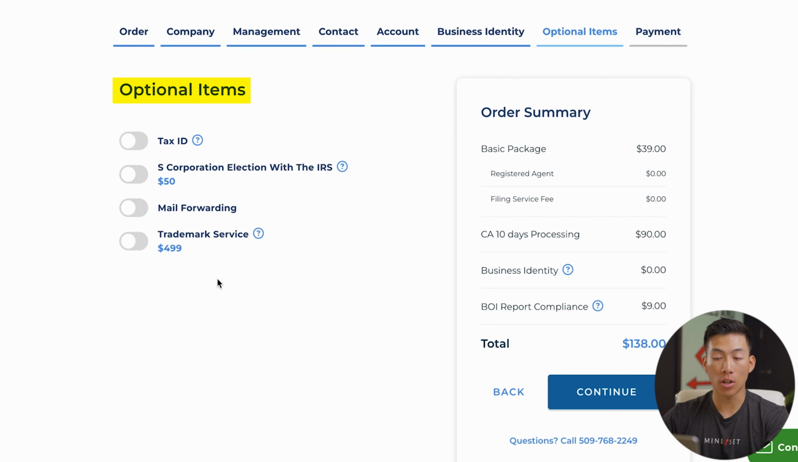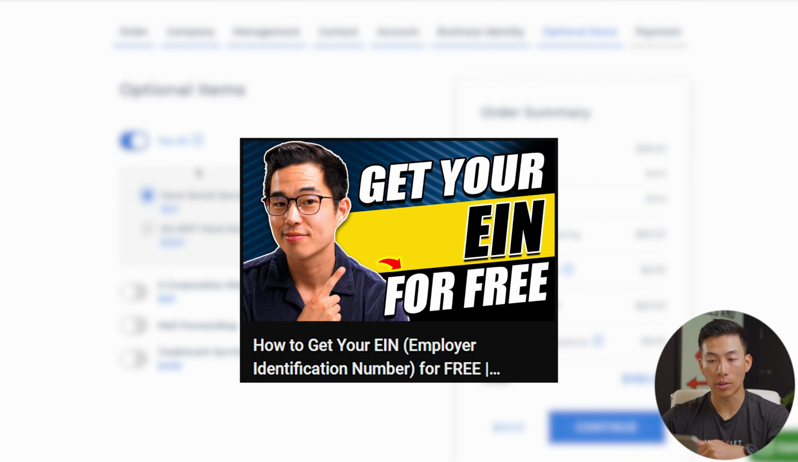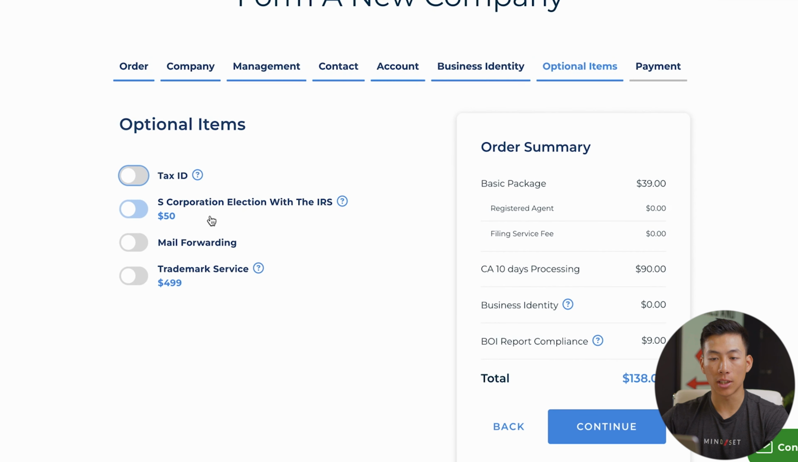Then from there, they also give you optional items. So you can get your tax ID with them. This is gonna cost you $50 if you have your social security number. And if you don't, then it's gonna cost you $200. This is also known as your EIN. So we have other videos on this channel that will teach you how to actually get that on the IRS website. Then they also have the option to elect your LLC as an S Corp.